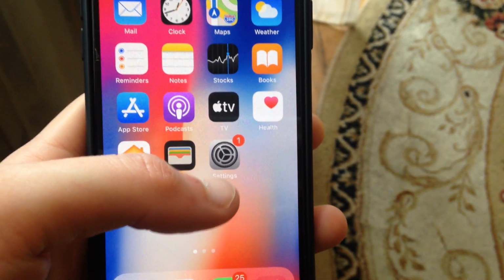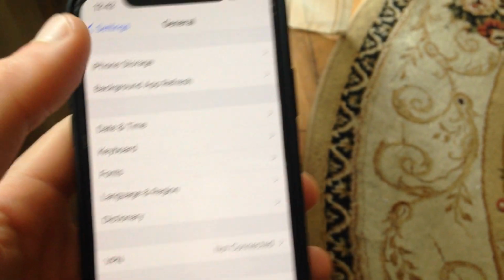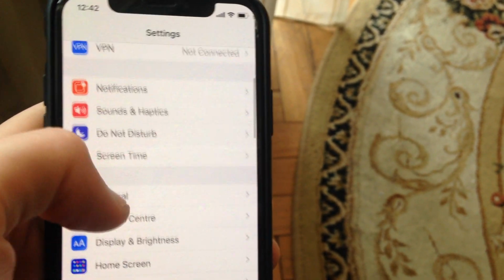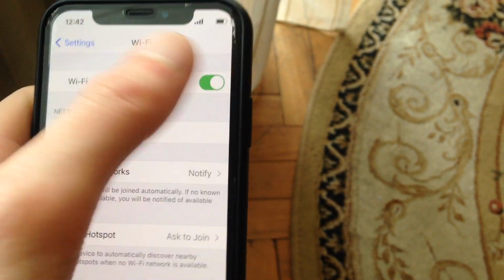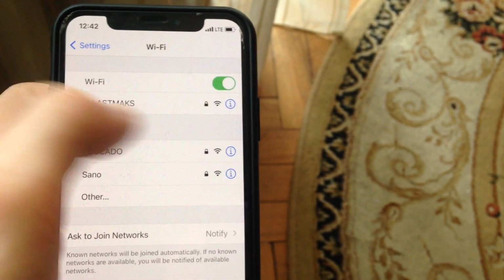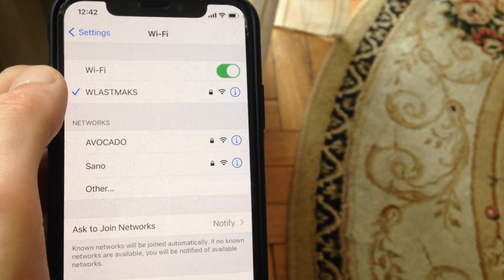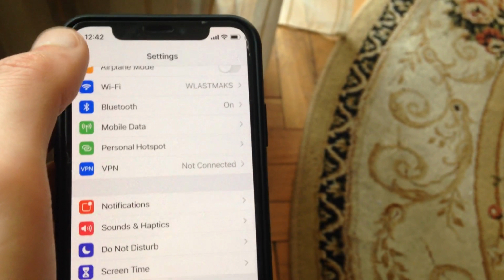Another way you can try, just go to the settings, just check your internet connection. So if you're using Wi-Fi, just find here Wi-Fi, just open Wi-Fi, turn off and turn on again. So maybe you need to restore your Wi-Fi router. So sometimes it also helps.